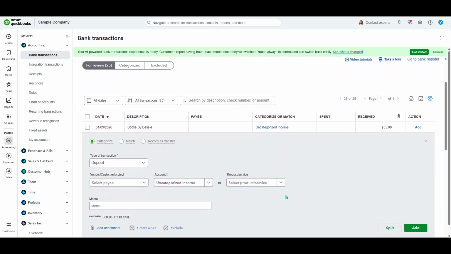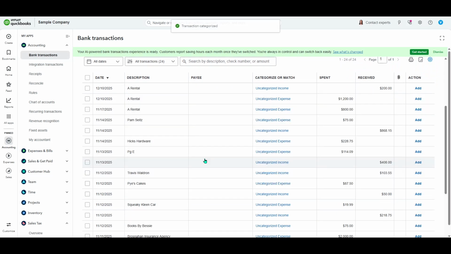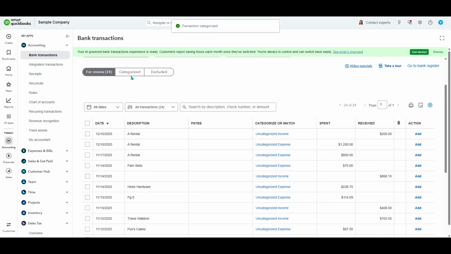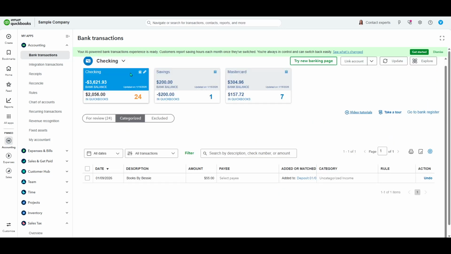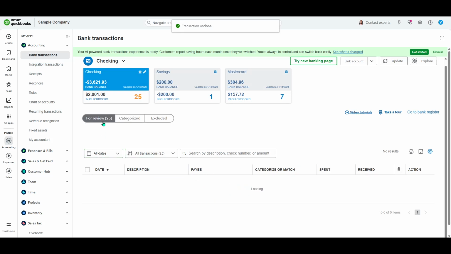Scan the list for the transaction you want to unmatch. If you have a lot of activity, use the search and filter options to narrow by date, amount, or description. When you've found it, simply click Undo on that matched transaction. QuickBooks will immediately unmatch it and move it out of Categorized, sending it back to the For Review section. That's all there is to it.